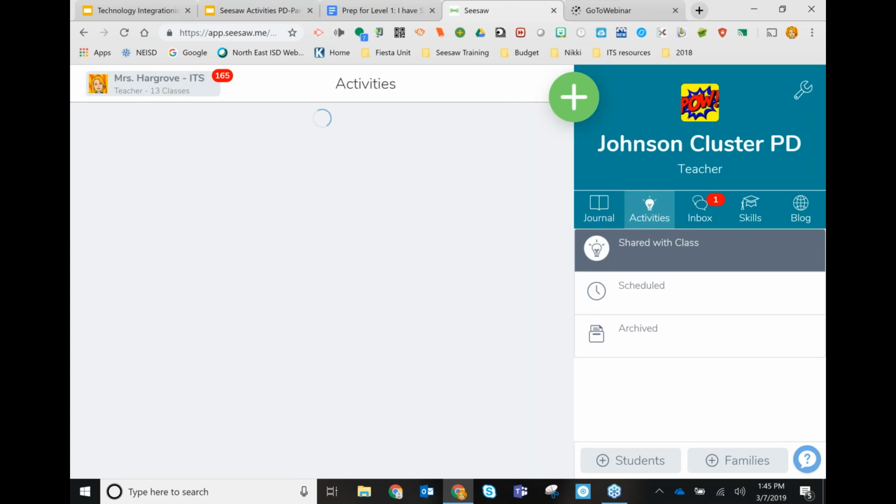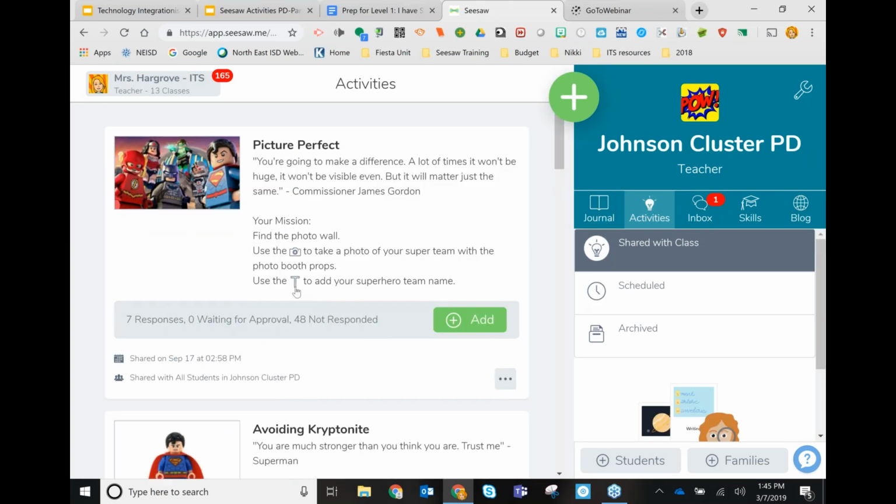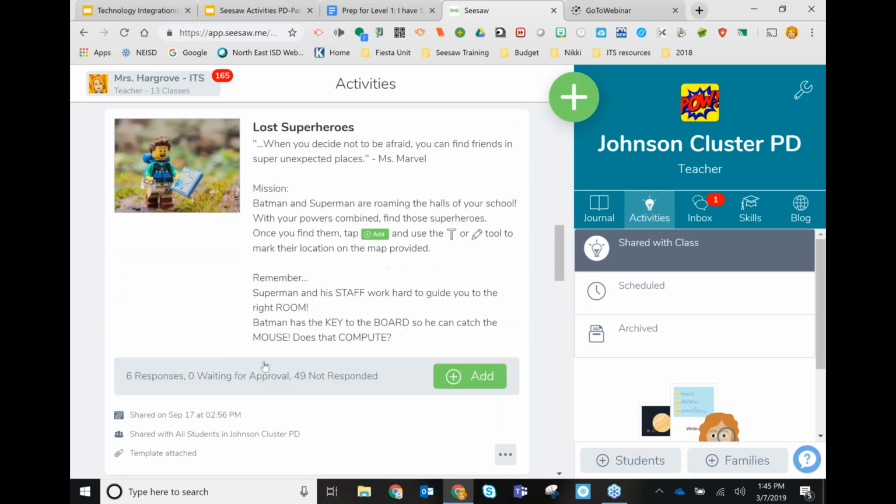And so they were able to go and find, depending on what the clues were, oh, there it is, where it was. So for instance, this one says, Superman and his staff work hard to guide you to the right room. So like the staff room or the lounge or whatever. And then workroom: Batman has the key to the board so he can get the mouse. Does that compute? So the computer lab.